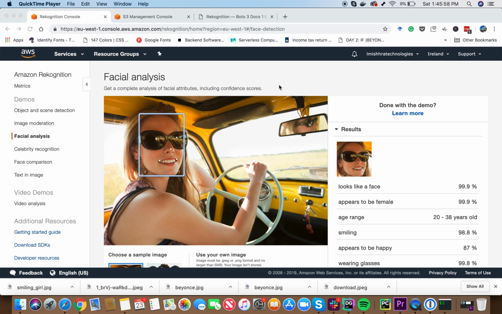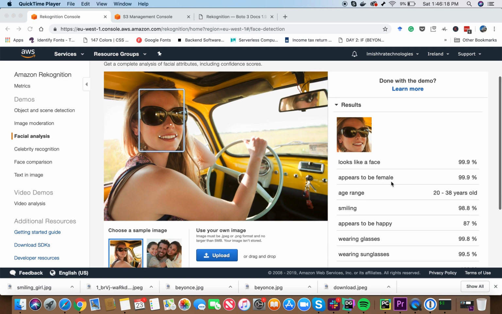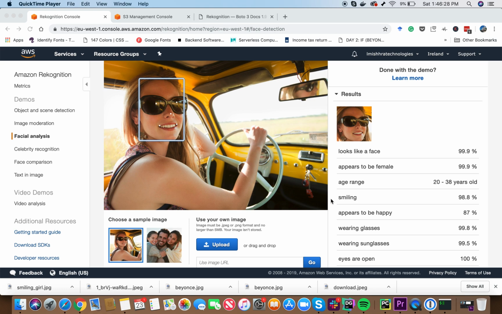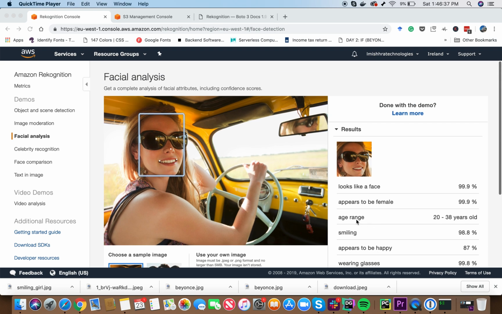What is facial analysis? Basically, by using this application, you would be able to detect the facial attributes of all the faces in the image that you pass into the AWS Rekognition API. For example, look at this image. There is a girl smiling, wearing sunglasses inside a vehicle, and by using this application, you would be able to say that there is a face here. It appears to be female. The age range is between 20 to 38 years old. She is smiling, as you can see from the image, appears to be happy. Whether she is wearing glasses, sunglasses, whether her eyes are open or not. So things like that. So basically all the facial attributes that you can mark in this lady here, AWS Rekognition API is going to return you all those facial attributes.